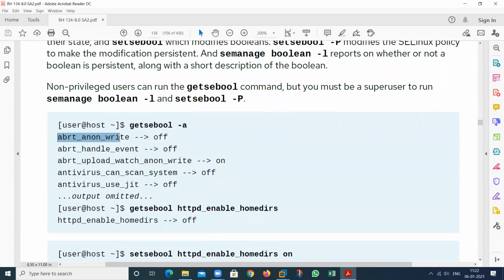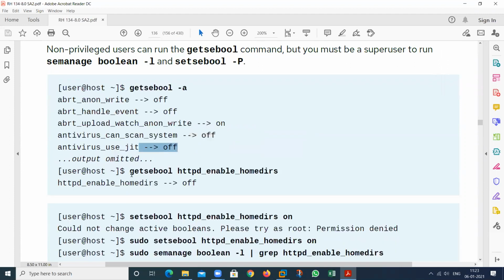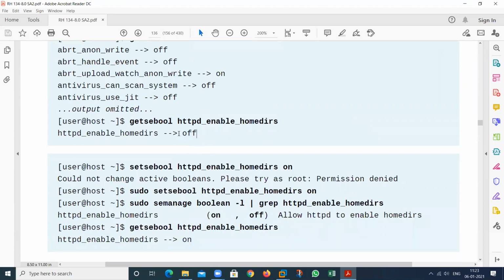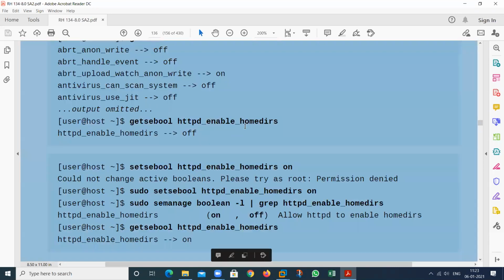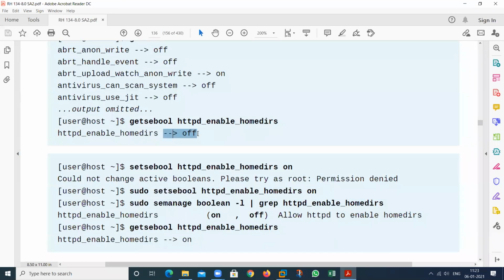So these are the predefined SELinux contexts, also known as booleans. The status of this boolean is off. By default, some are off and some are on. For example, anonymous write for upload is on by default, and this one is off by default. If I want to enable or disable this, I do it here. By default, the home users directory boolean is disabled. If you store your web page information in the home directory location, you cannot open the web page.